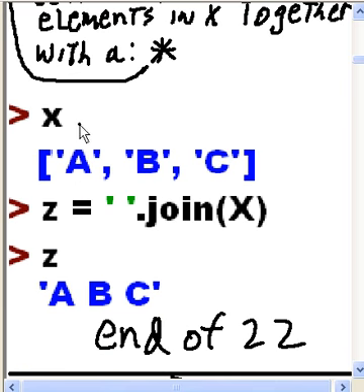x, hit enter, and we get this: a, b, c. And that's a list with 3 elements. z = ' '.join(x): all the x elements joined together and separated with a space. Assign this to z. What does z look like? Like this: a space b space c.